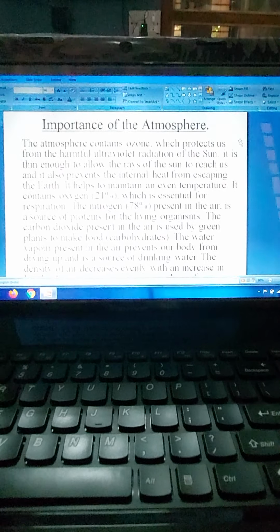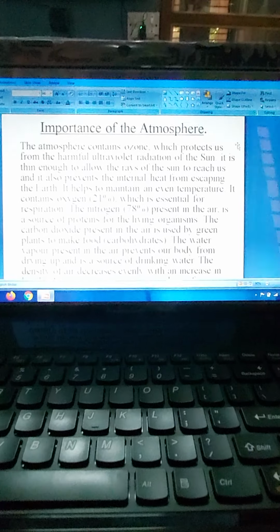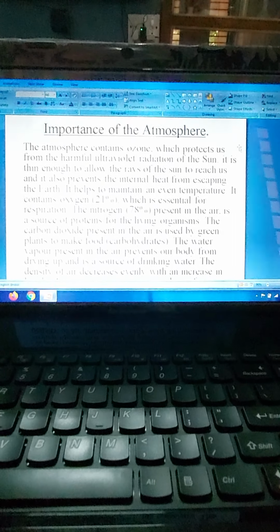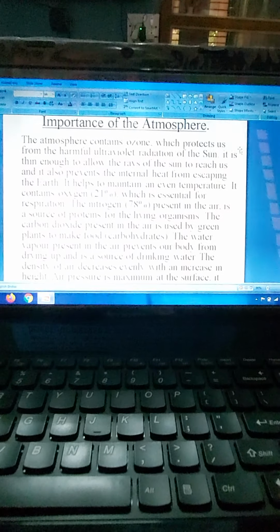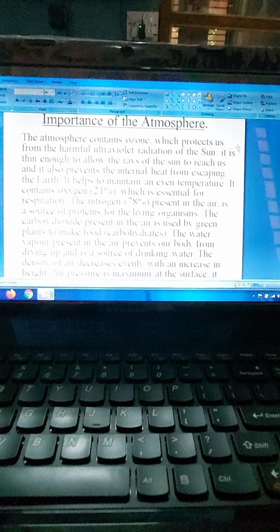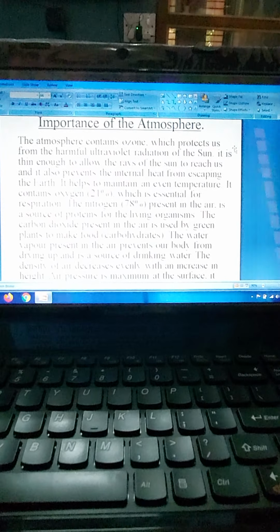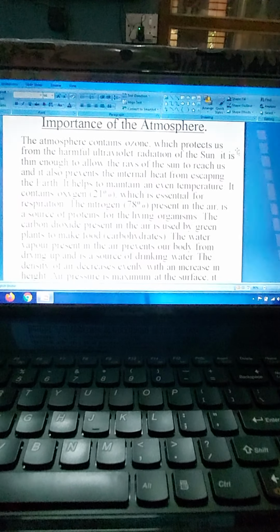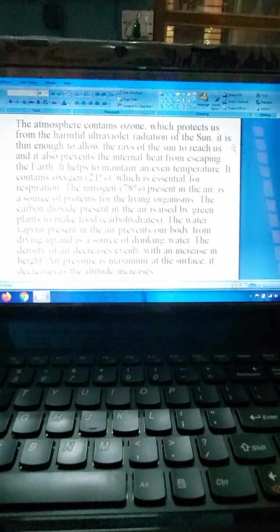Importance of atmosphere. The atmosphere contains ozone, which protects us from the harmful ultraviolet radiation of the sun. It is thin enough to allow the rays of the sun to reach us, and it also prevents the internal heat from escaping the earth. It helps to maintain an even temperature.